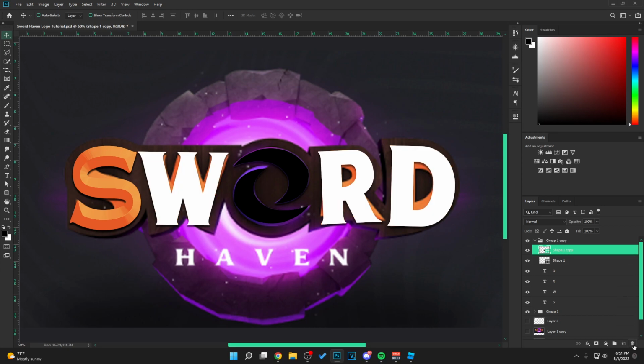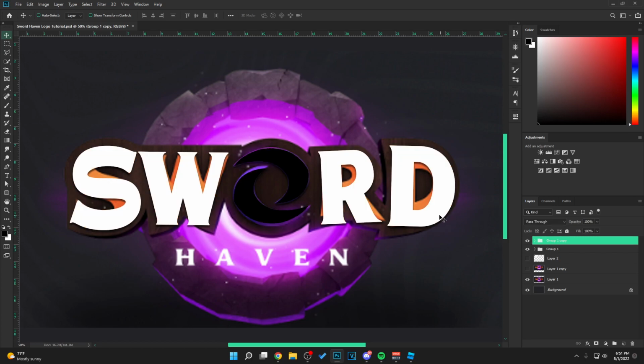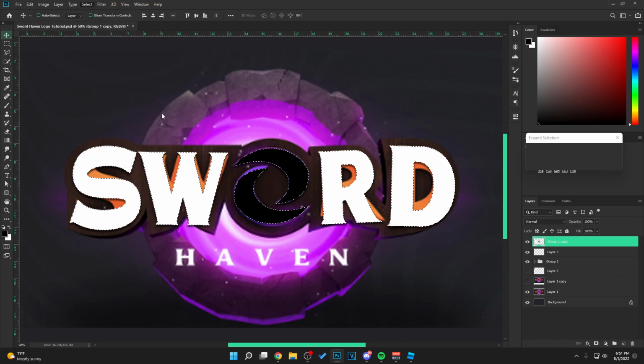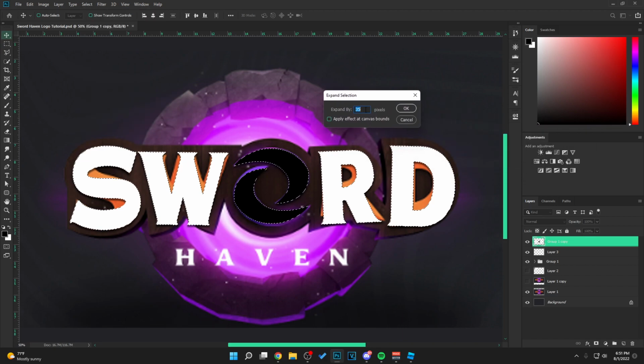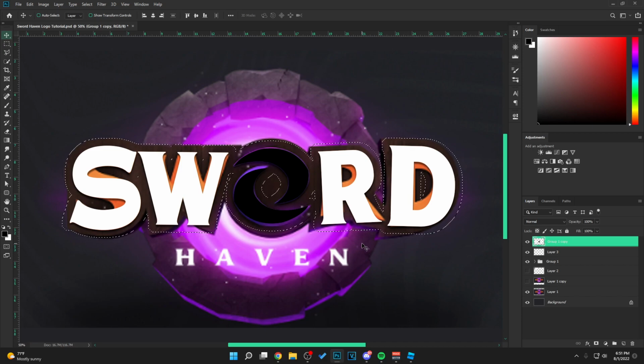So trash can, boom. Alright. Now with this, let's hit Control E to flatten this layer. And now we're gonna make a new layer like that. We're gonna hold Control and click on the icon of this layer. Let's go to select, modify, expand. Expand selection by 45. You can see that's nearly perfect.